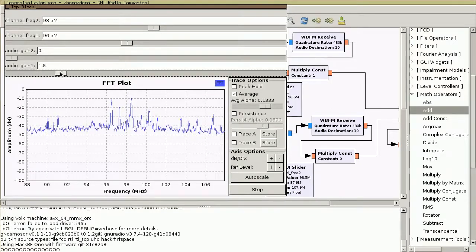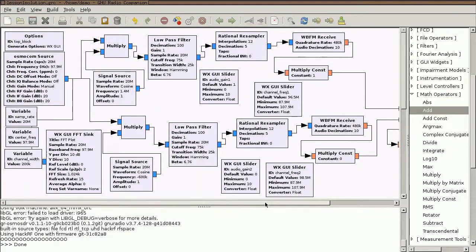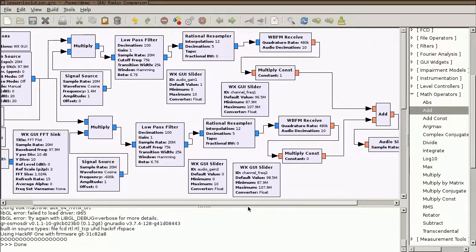Okay. I'm listening to one station, and if I turn up the audio gain for the other, that's the other station. If I turn them both up, it might be a little hard to listen to, but it gives you a little bit of an idea of what we can do by tuning around in software. And there you go. Now we have a flow graph that allows us to listen to two different stations simultaneously.